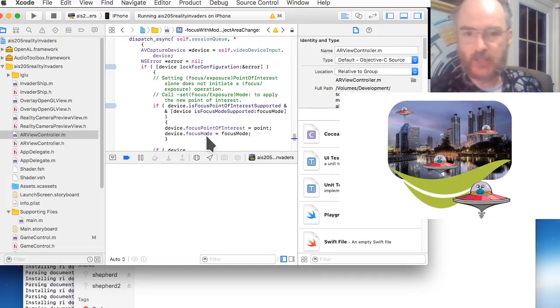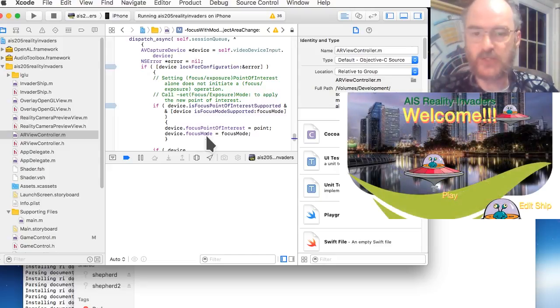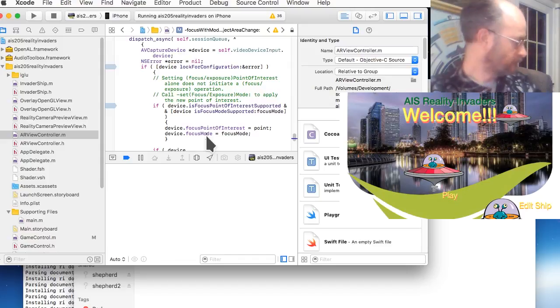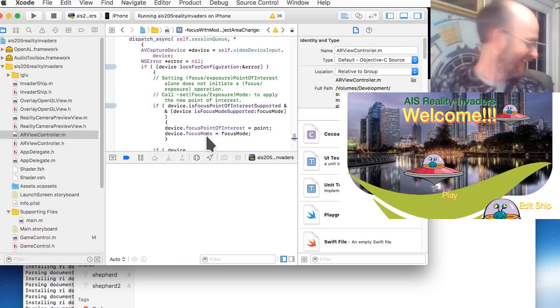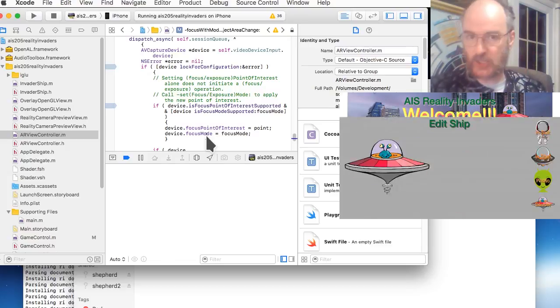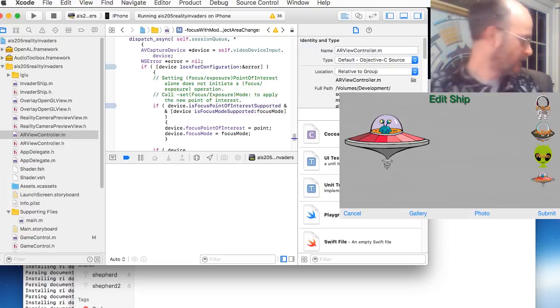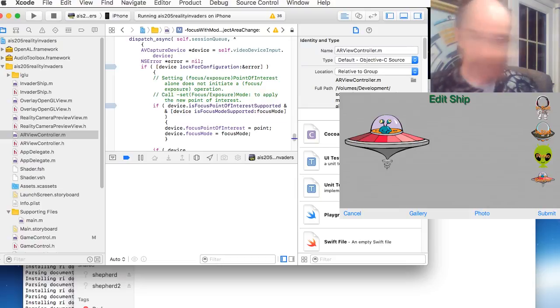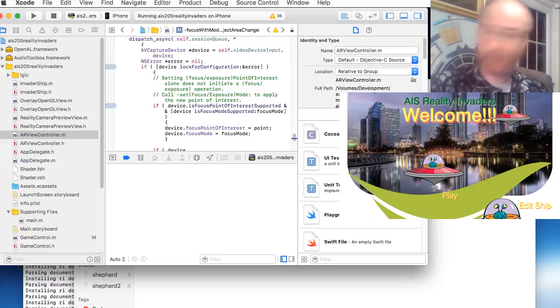The physical device is actually behind me, but you should be able to see it down here in landscape mode, because the app is written to work exclusively in landscape. So we can see the welcome screen down here, and I'm going to show you briefly the edit ship screen. That's if you want to change what the ship looks like, but we don't at the moment, so we'll cancel that and we'll hit play.